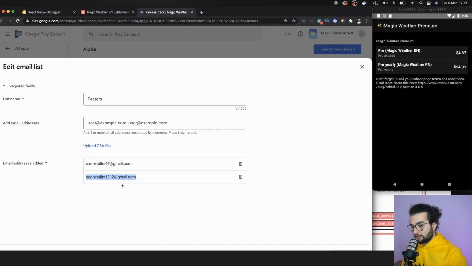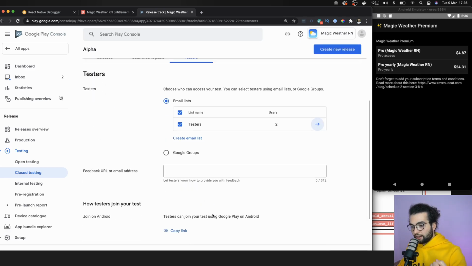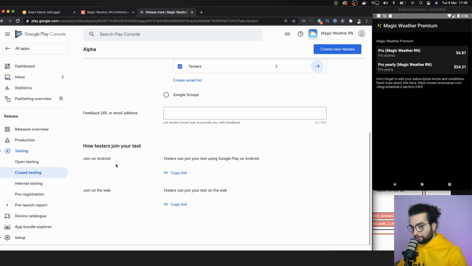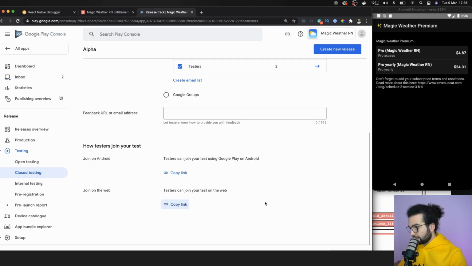But the issue was that even though I have added this email to the testers, I have to do one more extra step in order to join the testing program. So you can join it on Android by following this link, or join it on web by opening up this link. So that was the last step I had to do in order to make it work. So press on become a tester, and then you will join the testing program.